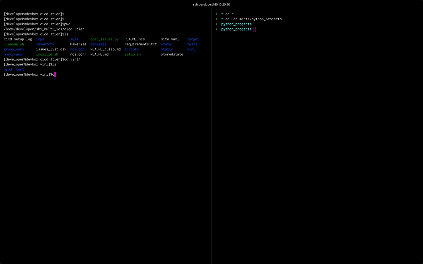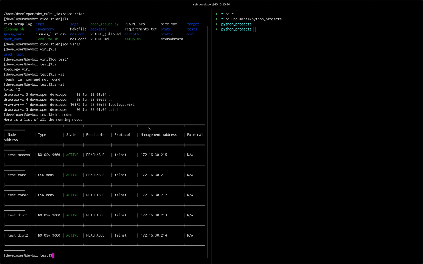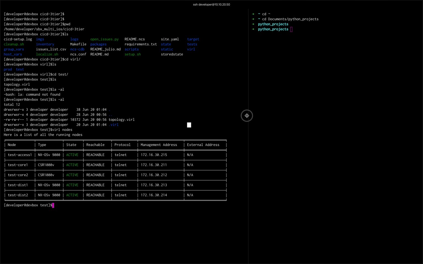See, you have two folders. One is test and one is production. So let's go inside the test folder, right? Let's see what we have. Let me do an ls -al. You'll have a topology.virl, which will literally be the topology, and then you'll have a .virl folder, right? Which means we can now see, just by running virl nodes, the topology itself. See, look here, we have all the information. Let me pull this a little bit to the right. Yeah, here you go. That's better.